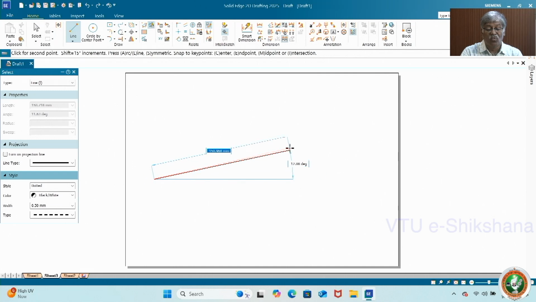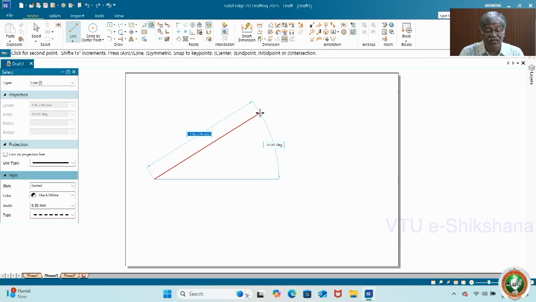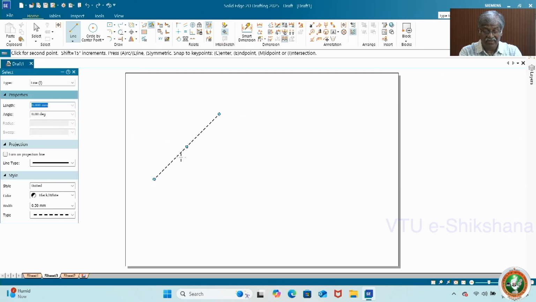See, if you move along this, you will get the angle, it's showing 30.574, and if you move on, you will get it. Now let me fix the length. Length is showing 135, I want only 100. Yes, you type 100, it is fixed, length is fixed. Then you can also fix the angle, say 45 degree. Yes, you can fix 45 degree line.